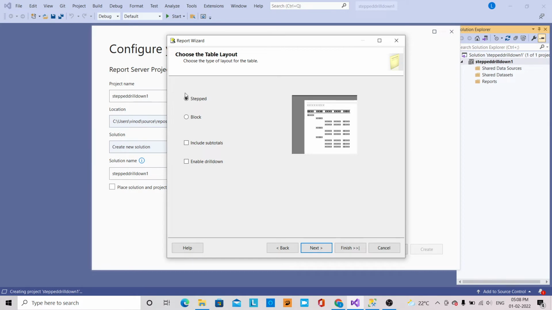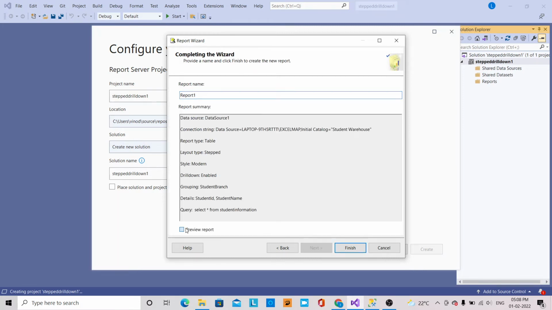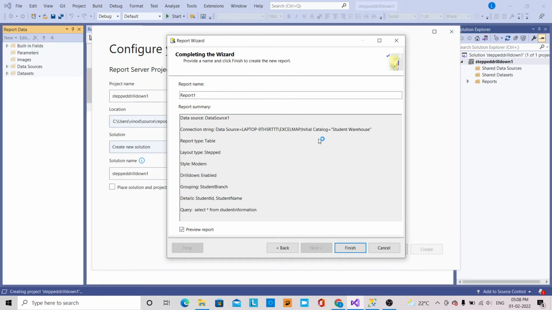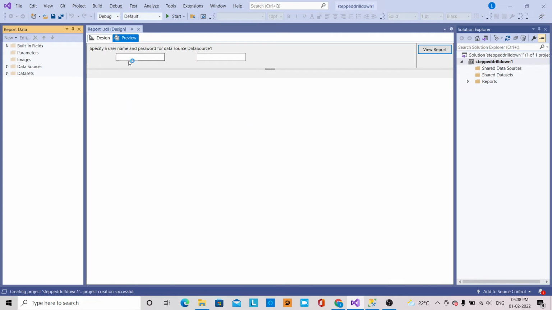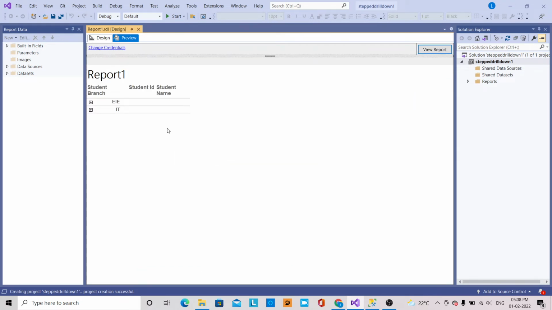Here I'm going to select the stepped one, and the block report I'll explain in later videos. This is a stepped report, and if you select enable drill down, this drill down option will be shown. So hit OK and preview report, hit OK and finish. If we come over here, this is how the drill down will be shown, and this is how the report is going to look.